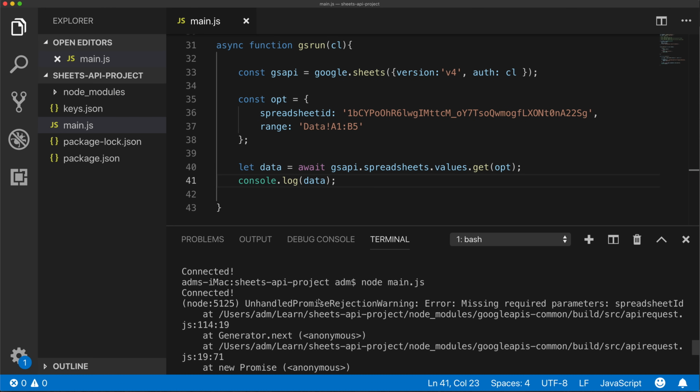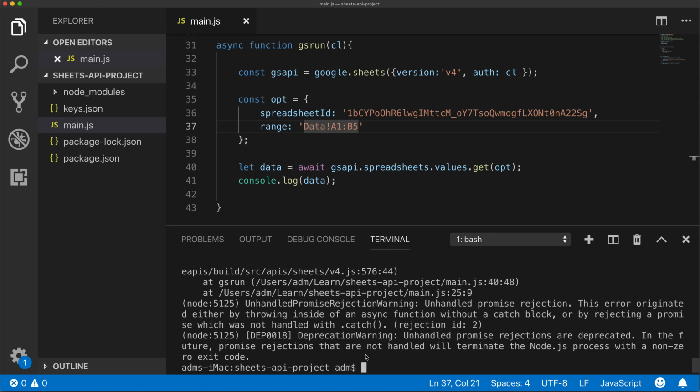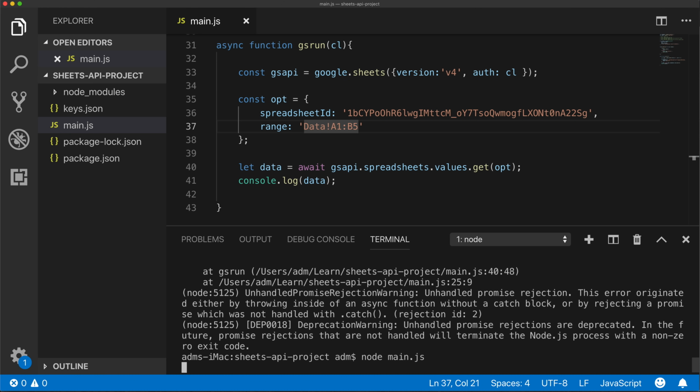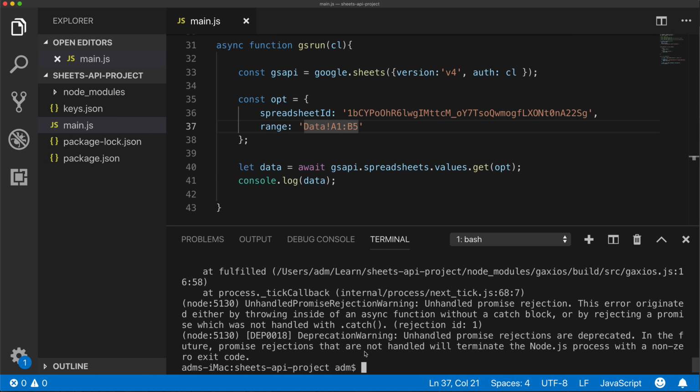So it says unhandled warning, missing required parameters, spreadsheet ID. So spreadsheet ID apparently should have been with an uppercase I. Okay. Save that. I'm going to try this again. Go back and run, and hopefully this time it will be better. Okay, something is still wrong. I'm going to go back and see.